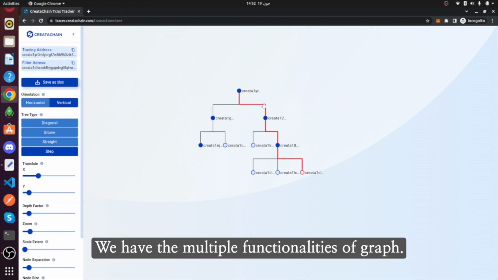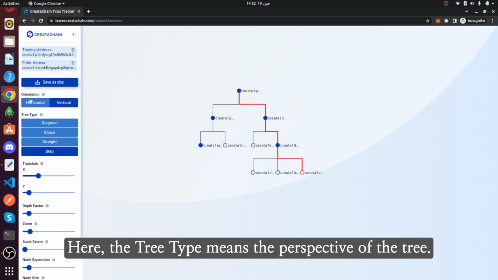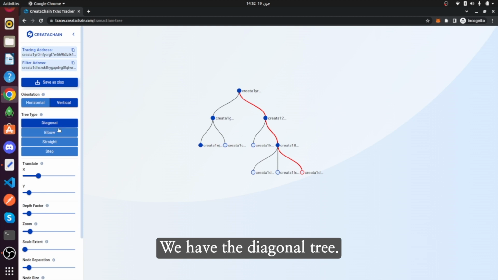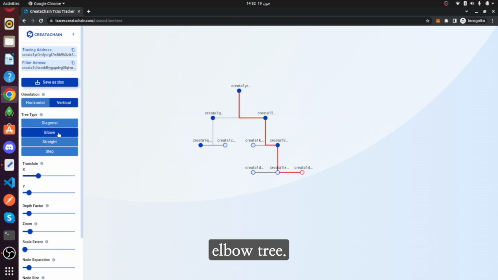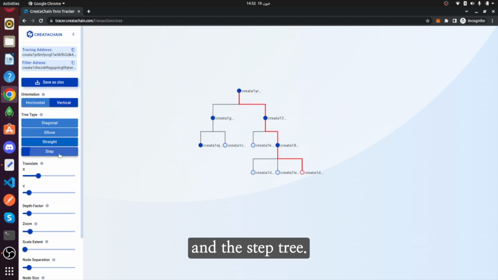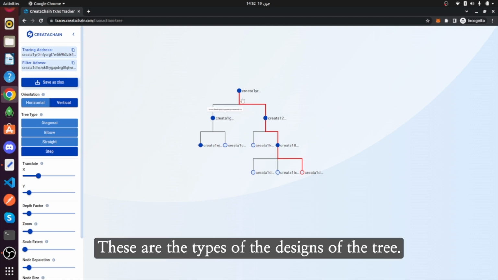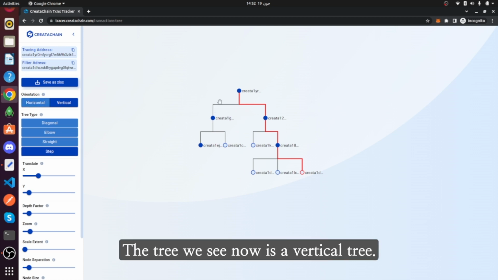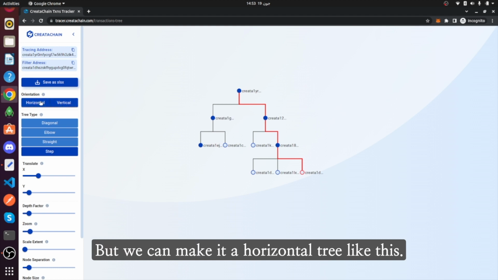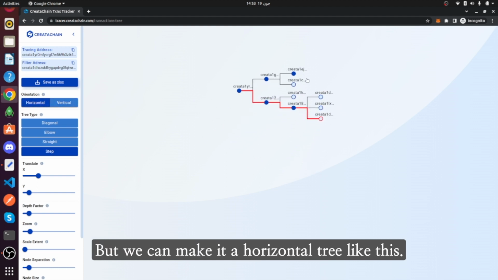We have the multiple functionalities of graph. Here, the tree type means the perspective of the tree. We have the diagonal tree, elbow tree, straight tree, and the step tree. These are the types of the designs of the tree. The tree we see now is a vertical tree, but we can make it a horizontal tree like this.